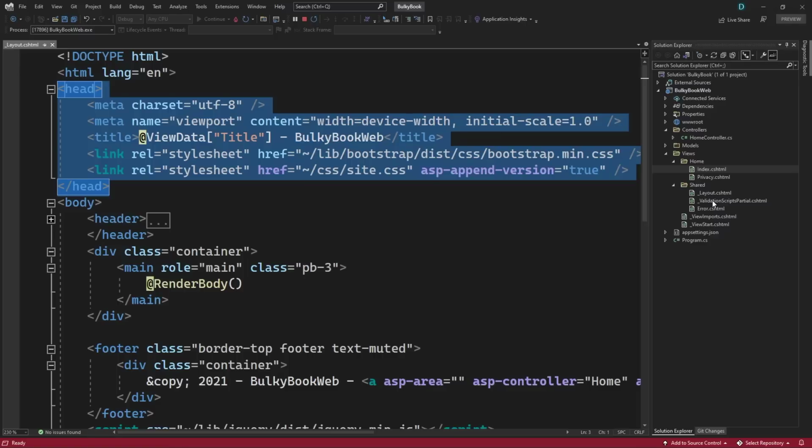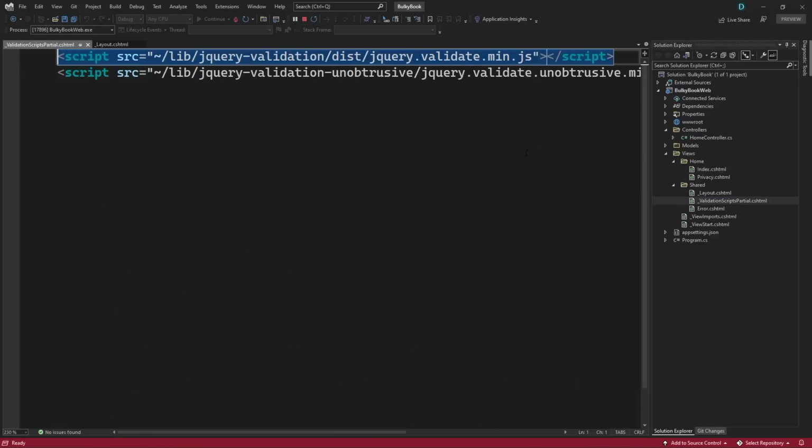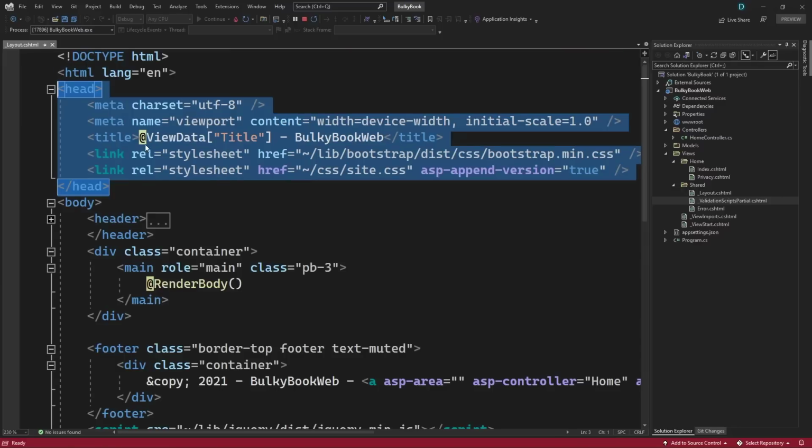Next, we have a validation scripts partial, and this is a partial view where we are just adding scripts for some validations. Wherever in some views, let's say in index view, we want to use validations, then we will include this partial view on that page. So that way we do not have to write those script tags. We will just include this partial view and that will be included.